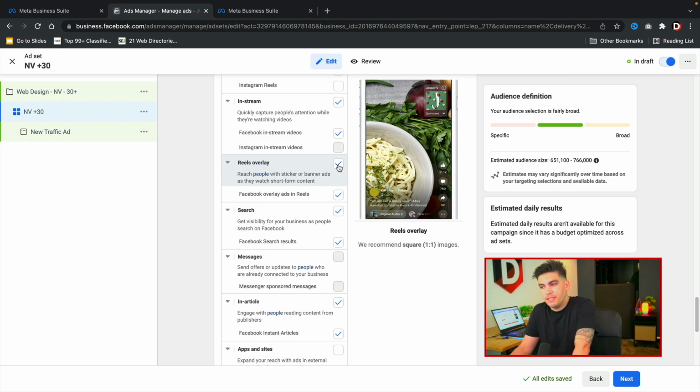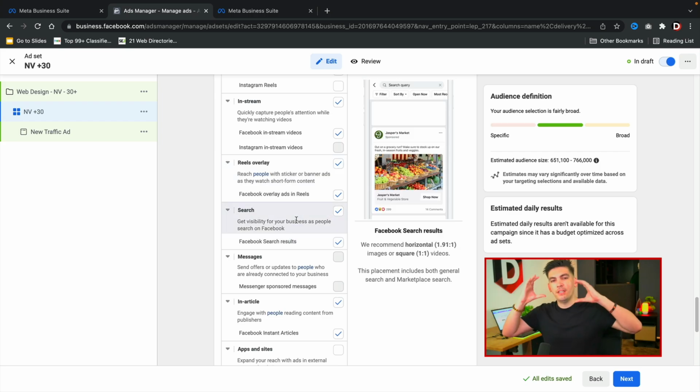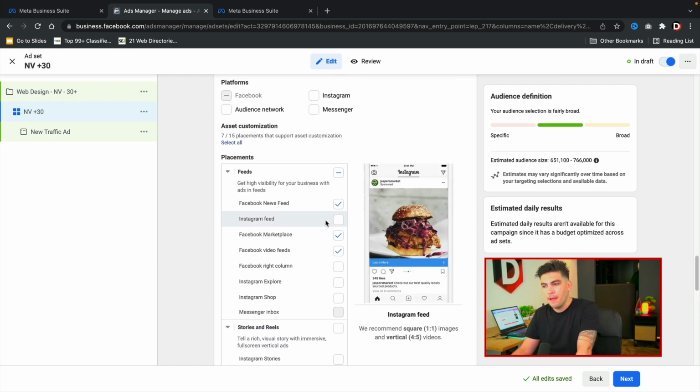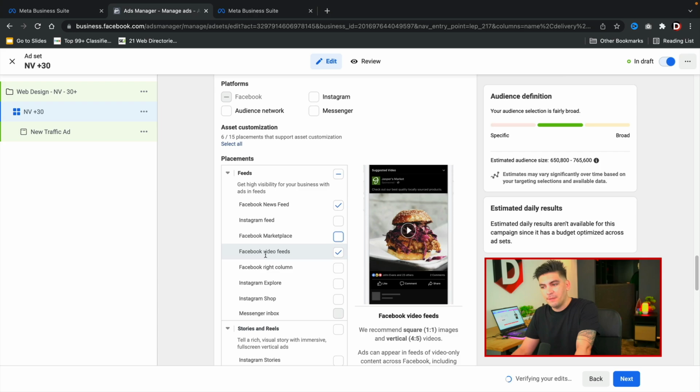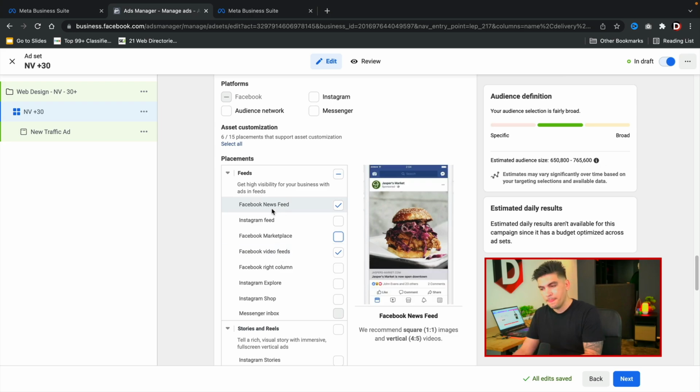Personally, I think the best places to showcase ads are in the news feed, right? When you're scrolling down and you see a video, to me, that's the most effective, not some little thing on the side or something like that. So personally, I would only check Facebook news feed and the Facebook video feeds, and get rid of Marketplace. But you guys can test this on your own time. But personally, the most effective conversions usually happen from the news feed.